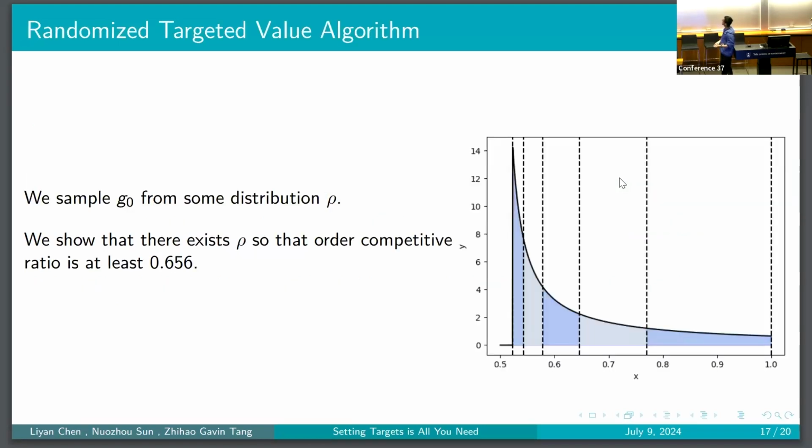And the last step is to add randomness into our algorithm. Basically, G0 is the value we want to guess, so we can sample it from some distribution. And we show that if we sample G0 from the distribution shown in the figure, then we can achieve an order competitive ratio of at least 0.656. Here in the figure, we assume the expected maximum is 1.